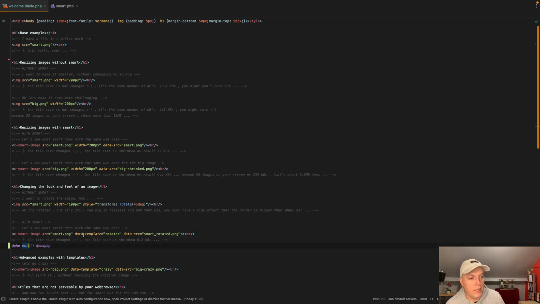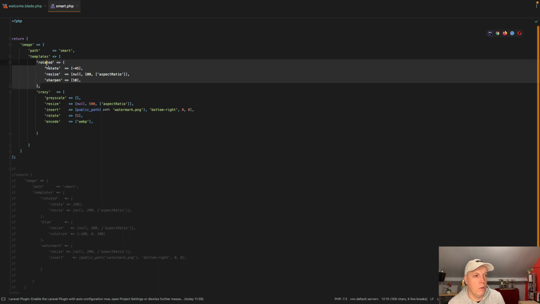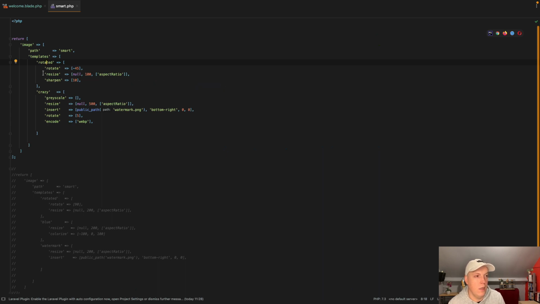To accomplish that with Smart, we have to assign a template to the image. So here is the template, rotated. And the template is defined in a config file in an array. So the rotated template, what does it do? It rotates the image minus 45 degrees. It resizes the image to 100 pixels, maintaining the aspect ratio, and it also sharpens the image a little bit.